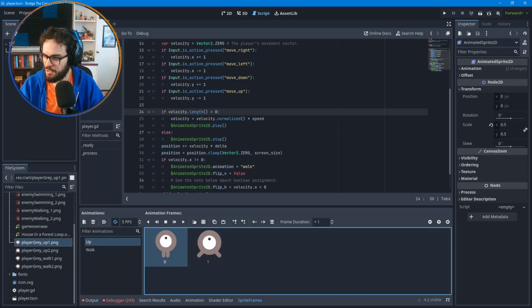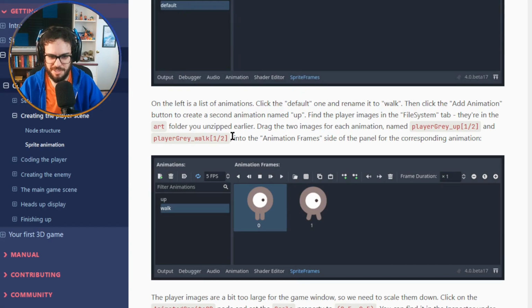So then the only thing I can think to do is to actually very carefully comb back through what they said. On the left is a list of animations. Click the default one and rename it to walk, which I believe we did. Capitals, and they don't. Oh. Okay, we're gonna take off the capitals. Yeah, the code calls for walk with, yep. Okay, I think we cracked this. Thank God. I was about to be so lost if this wasn't a simple fix like this.